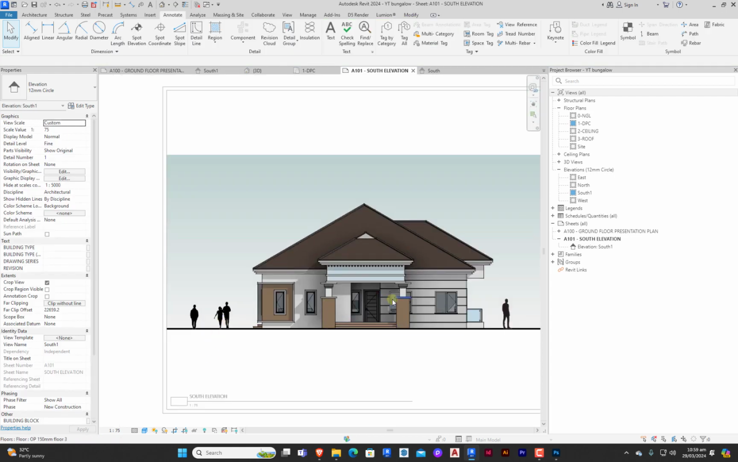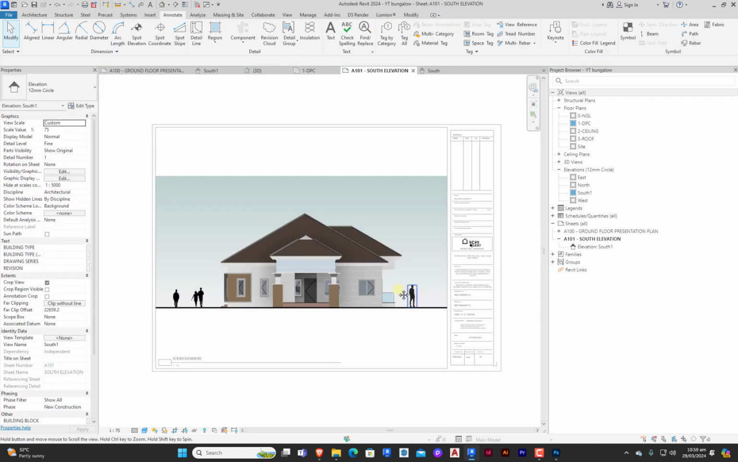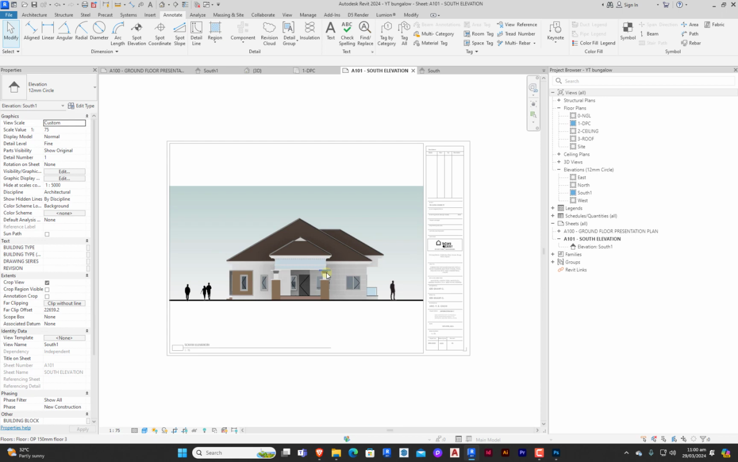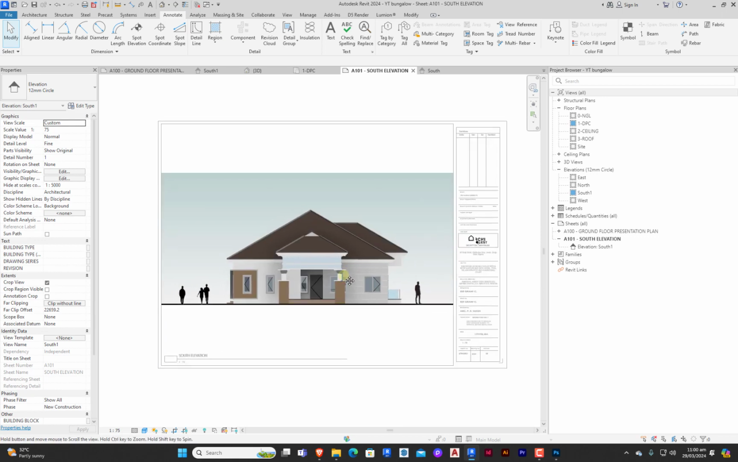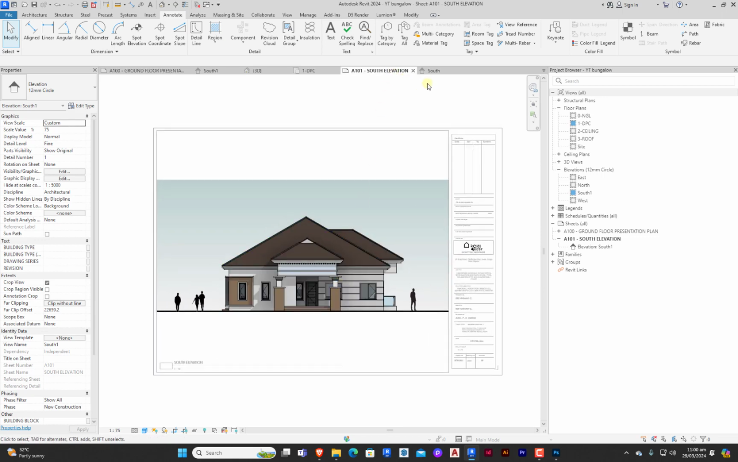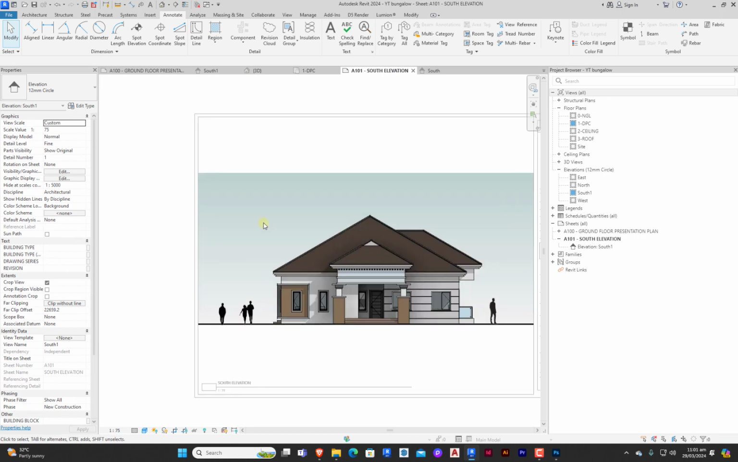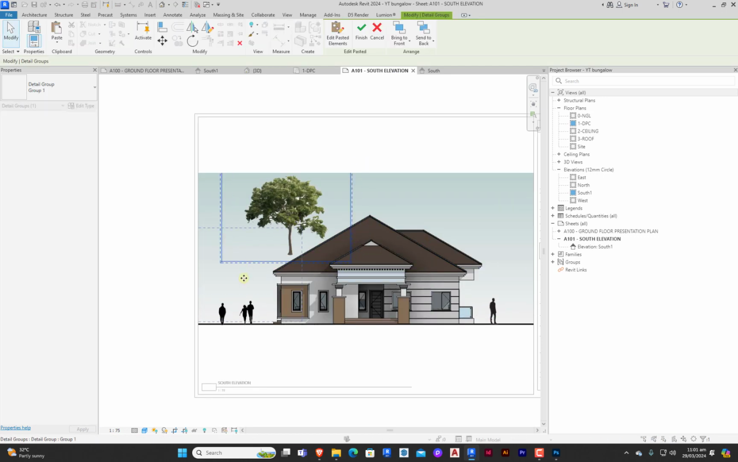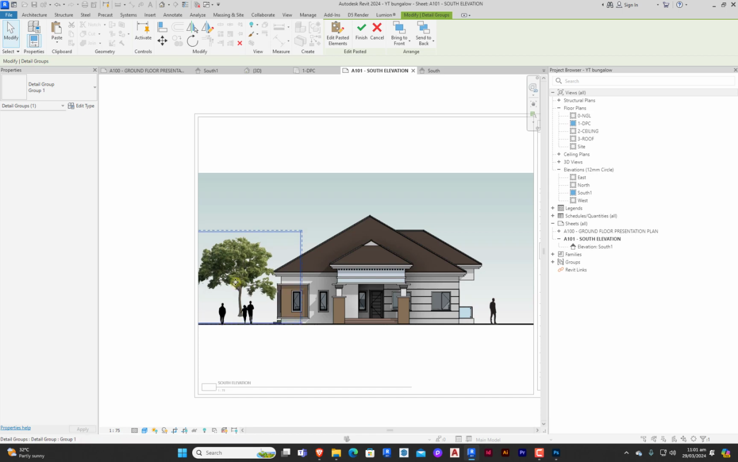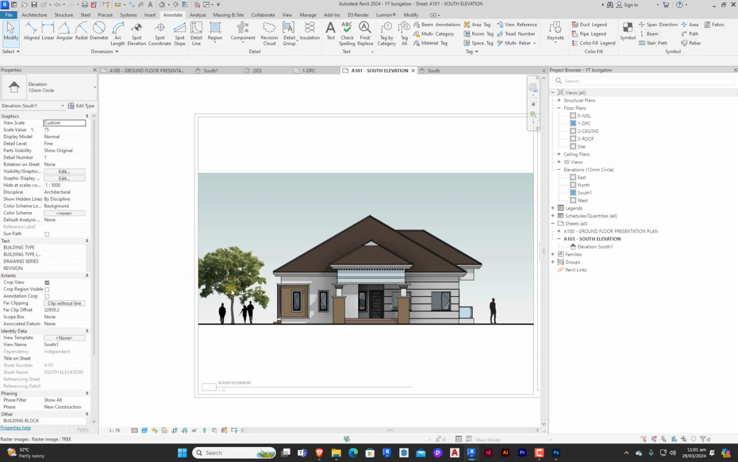Good. Now the way you download images online is also the same way you download trees online. So I've downloaded some trees already, so I'm just going to be pasting them into this project. I'm going to be pasting a tree that I just recently downloaded into this project. Good. So this is the tree. So I would just move it down to this point.